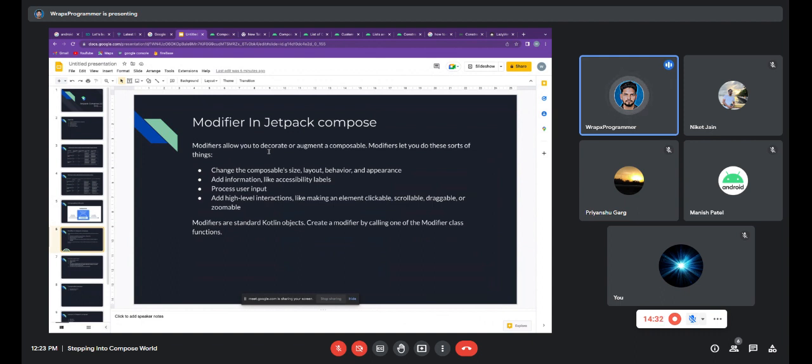Other thing, suppose you have written something in an edit text and you want to get it, you can also get it by the modifier, right? Then all the draggable, scrollable listeners you can provide inside your modifier. So that's all about the accessibility and the decoration of your composables.